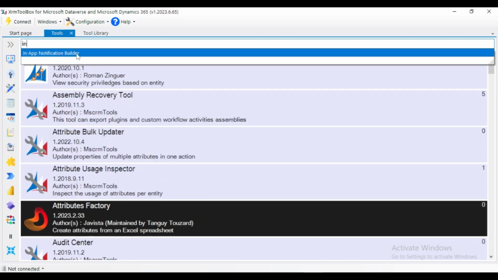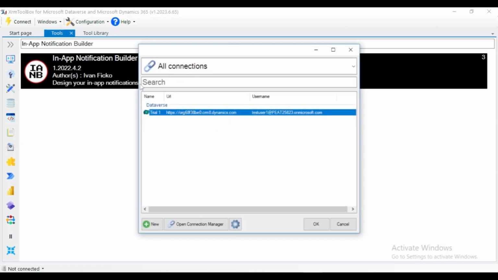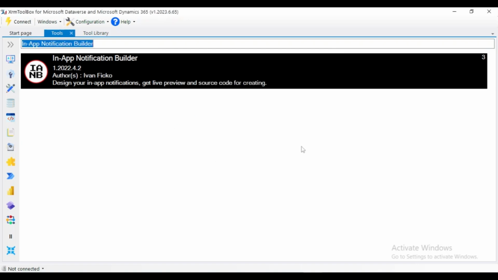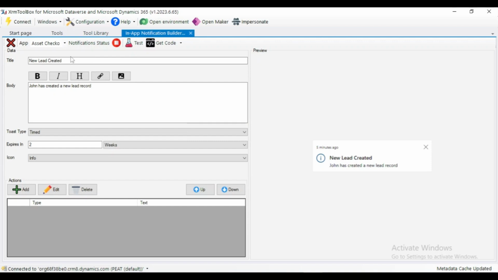So here you can see this is the In-App Notification Builder. We need to click on that. It will ask us to connect to our CRM environment. So you need to connect it to generate an in-app notification. For that we need to click on yes, and it will ask to select the connection string. So here is the connection string for my environment. We'll select it and click on OK. It will try to connect to this environment. Once it is successfully connected, it will open the tool for us and the window will look like that.